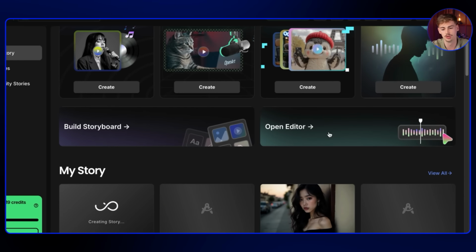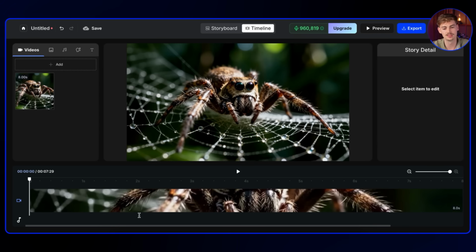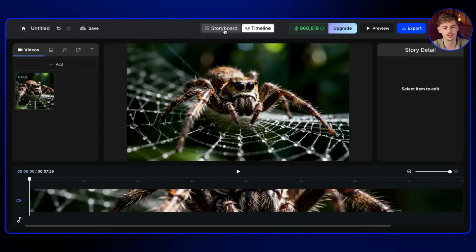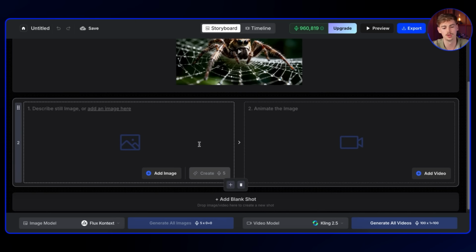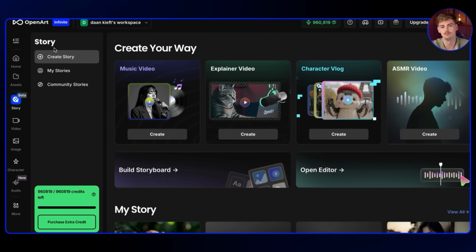So let me actually show you the editor. With the editor, you can add your scenes in the timeline, pretty similar to Freepik. You can also view it in a storyboard mode, and you can generate more images and videos right here, which is pretty convenient if you're not using a real editor.